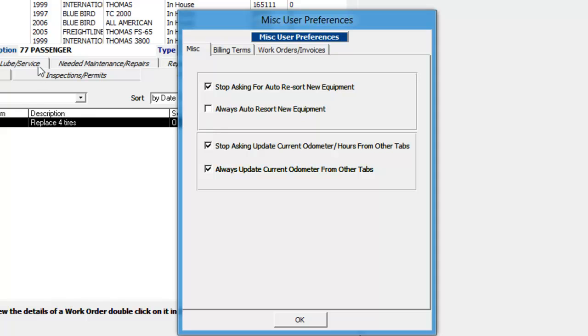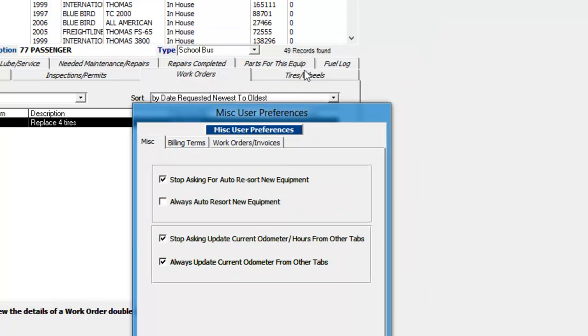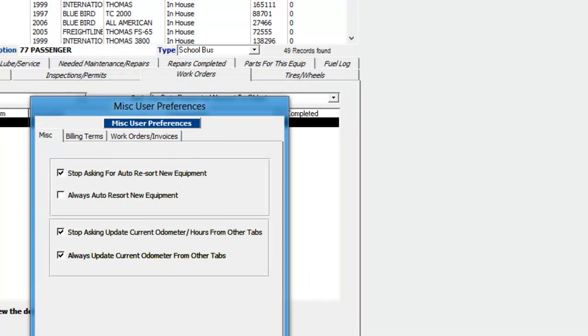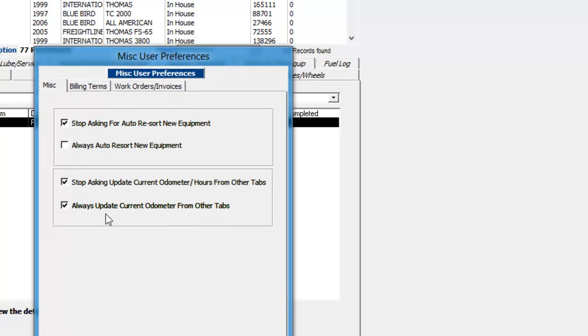When you enter the odometer reading from one of the spots in the program, like in the loop service, in work orders, or in the fuel log, and you have both of these checked, then when you update the odometer reading in one of those other tabs, it's going to automatically update over to the equipment summary. That's the main place where the odometer readings are stored for that piece of equipment, and it allows reminders to be checked based upon current odometer readings. It also shows up over in the list of equipment as well. So that's how that works.